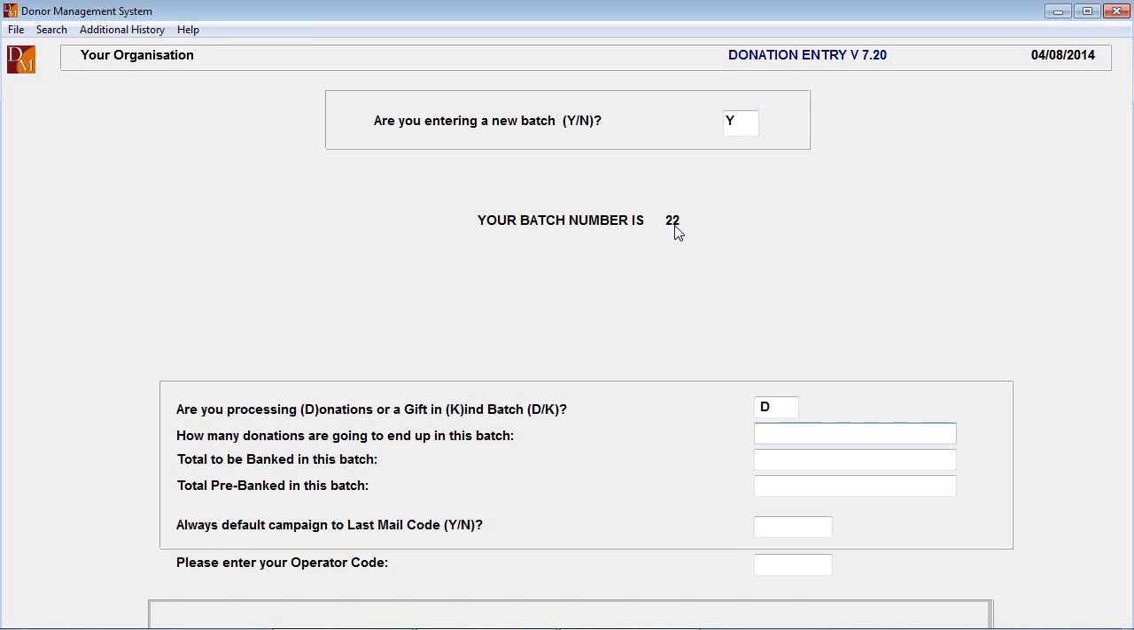The system will allocate the batch number for me, and normally I would have a batch header screen that I or the operator fill out, which would have the date, who was doing it, how many donations were being entered, and how much money was banked or pre-banked. In this case, I would say I'm going to do 2 transactions, a very small batch, and this is where I can enter how much money I'm going to bank and whether I've got money banked or pre-banked.